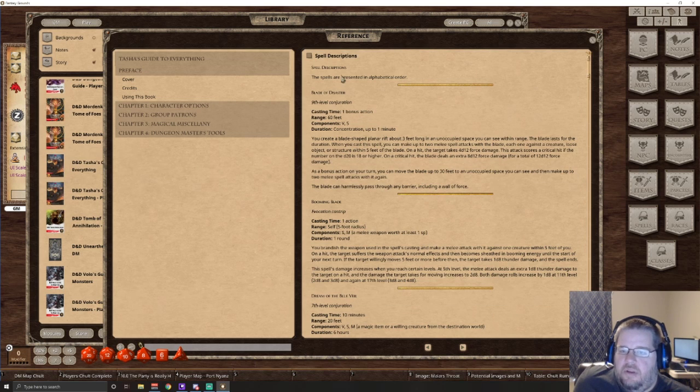Here we go. Spells are presented in alphabetical order. Blade of Disaster. 9th level Conjuration. Bonus action. Concentration. You create a blade-shaped planar rift 3 feet long. The blade lasts for the duration, which is up to a minute. When you cast a spell, you can make 2 melee spell attacks, each one against a creature, object, or structure. On a hit, they take 4d12 force damage.